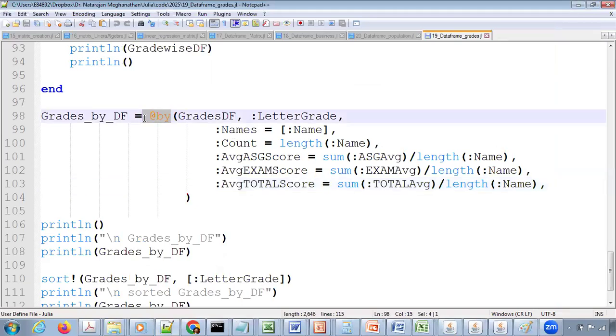The @by is the keyword, and then the underlying data frame on which you're executing this by method. So @by is basically a combination of extracting the groups, according to the letter grade, and then combining some information, mostly the statistical information, as you will see here. So you're grouping by letter grade. That's the syntax: immediately after the data frame object name, you put the column name, using the colon syntax in Julia, colon letter grade, the name of the column based on which you want to group the records, and then a comma.